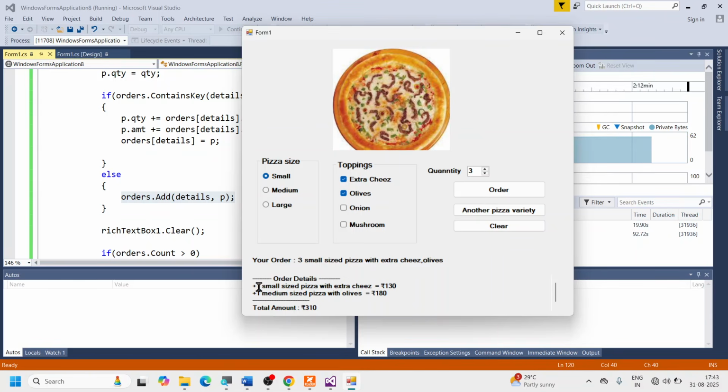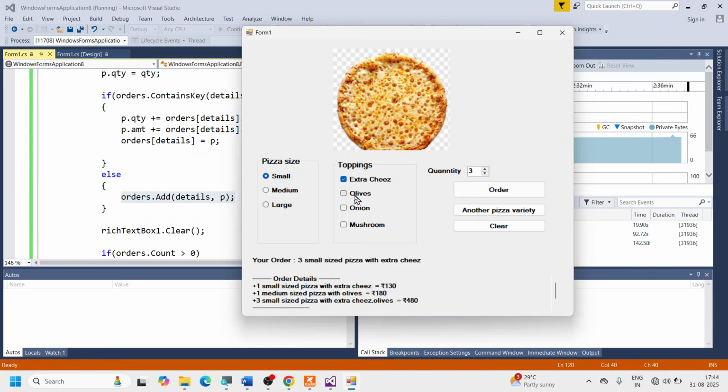One small pizza is already there. I add 3 more. So totally this value must change to 4. And definitely the amount must also change. So I'm going to click on order now. So one small sized pizza with the extra cheese. Okay, my olives here. This olive is not the same as the previous. There was cheese this time. I will not select olives.